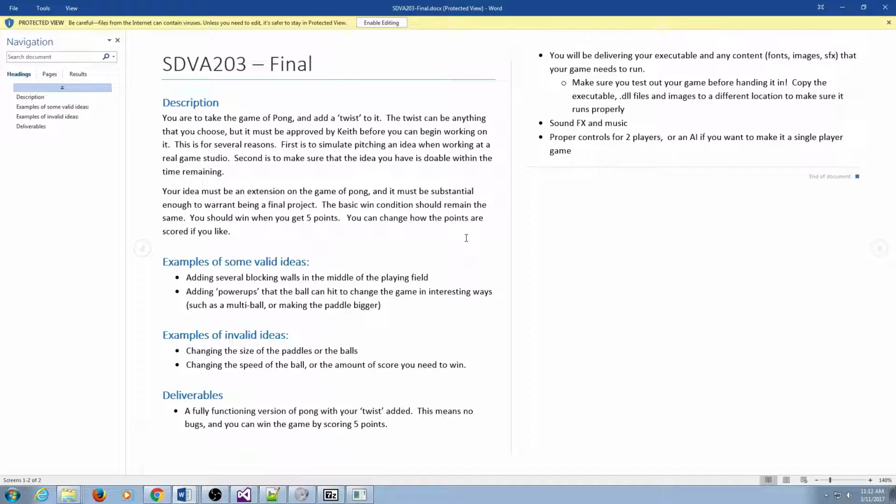So what you're actually going to deliver to me is on week 10 if you're graduating, or week 11 if you're not, a full project. So this is like everything: the executable, the content, the music. I need everything so I can run it. And then proper controls for 2 players, or AI if you want to make it a single player game.